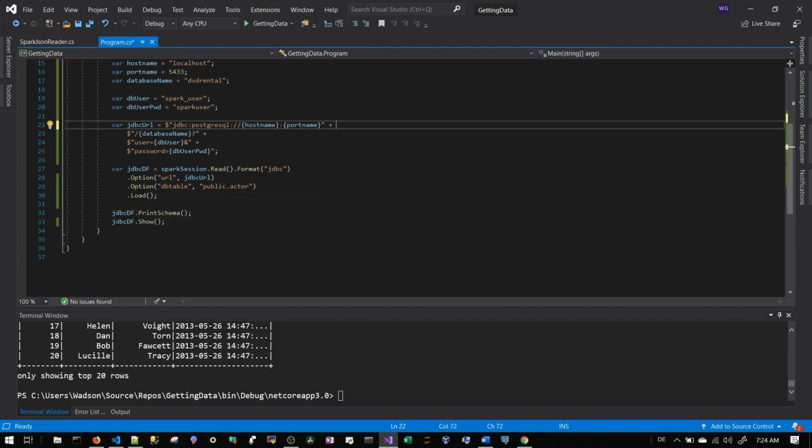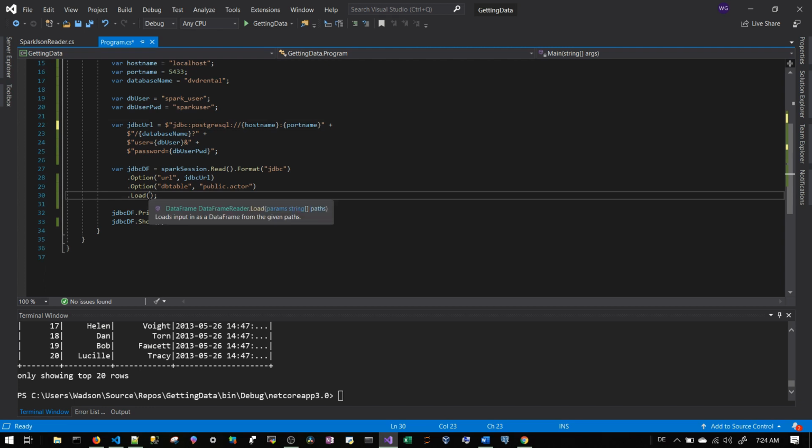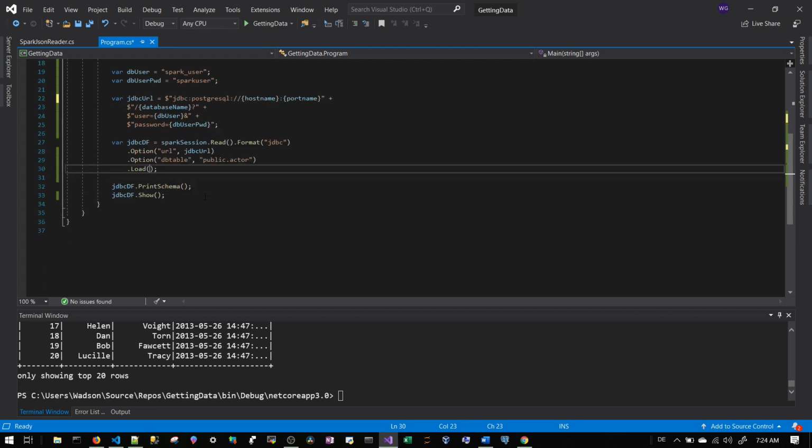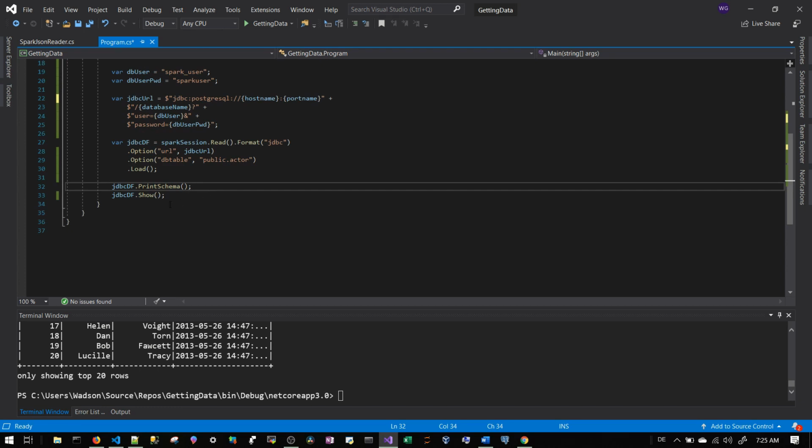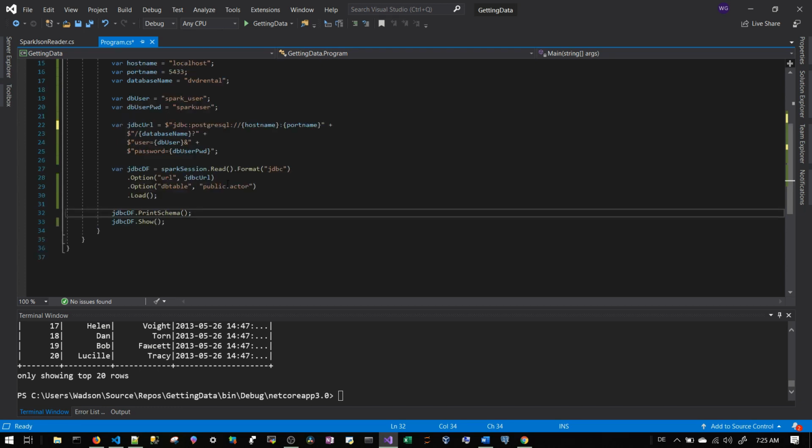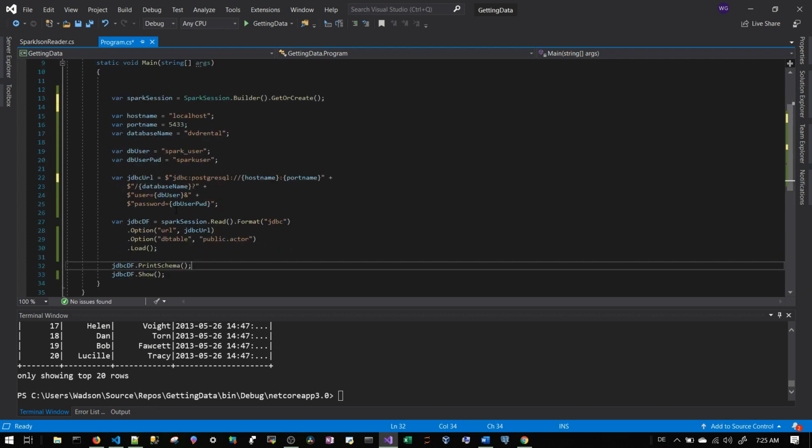And then we use the load method without any parameter. This overload of the load method is for data sources that don't need a path, for example, a JDBC URL. Next, after reading, we can then print the schema and take a look into the data to make sure that our settings are correct. So let's take a look.